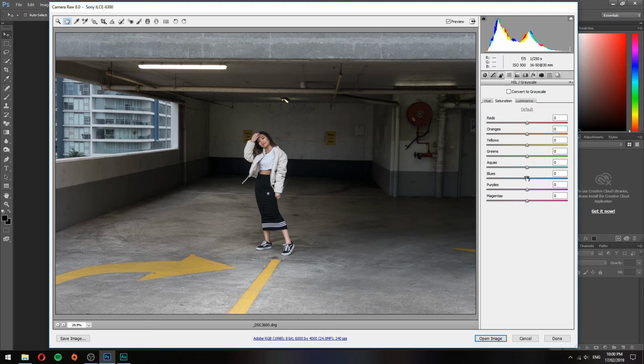And actually just turn the blues down. Once you turn the blues down, they disappear and the image just starts to look a bit more complete.